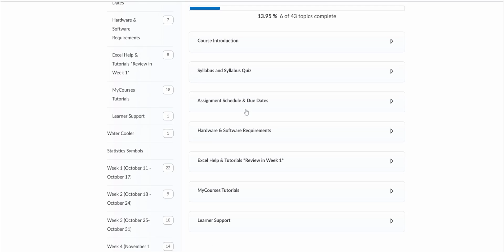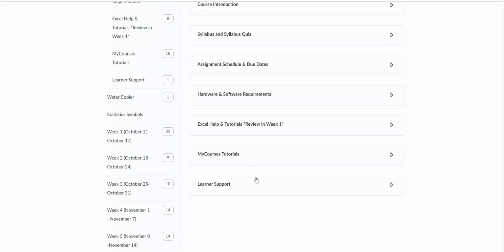The hardware and software requirements includes materials on how to register in MyStatLab, and the Excel requirements for the course, the Data Analysis Toolpak add-in, and the Excel Stat add-in. Excel help and tutorials, I suggest that you review that material in week 1. The last item in this module is learner support and the My Courses tutorial.